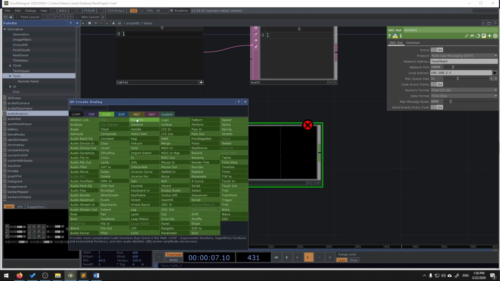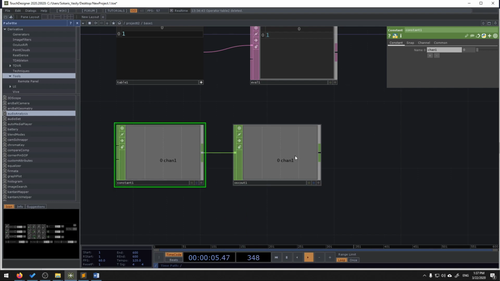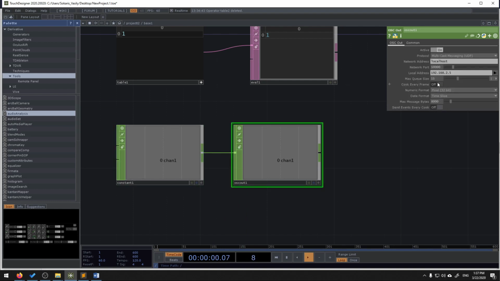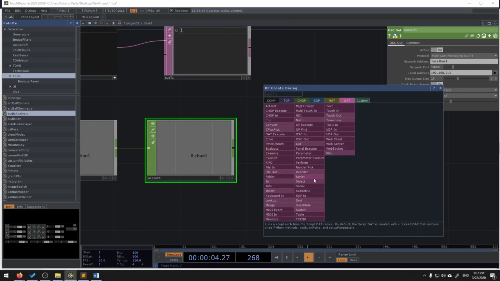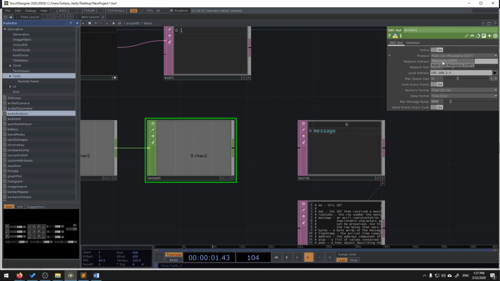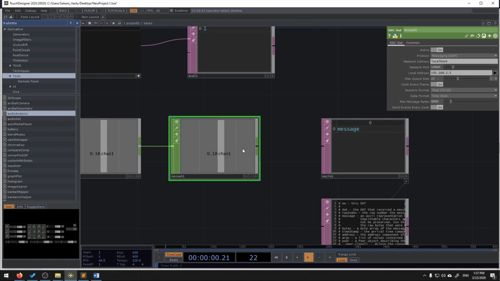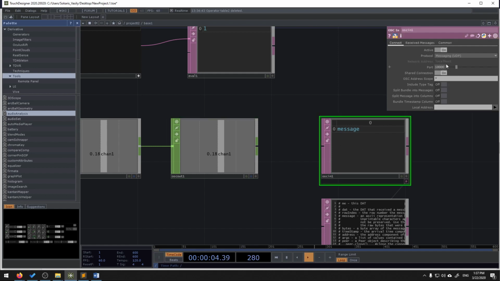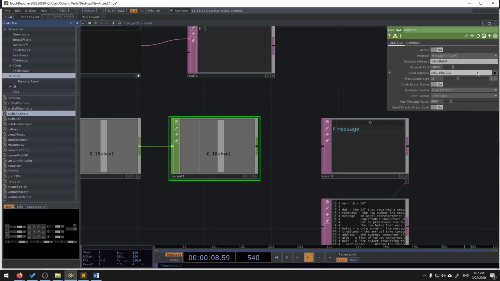But this one, basically the difference is, if I get a constant here and I send, it will send it every frame. If like this, you remember when you have the OSC in? Network port 10,000, OSC out, OSC on port 10,000, listening, OSC address scope all. Localhost, yeah, sent to myself.